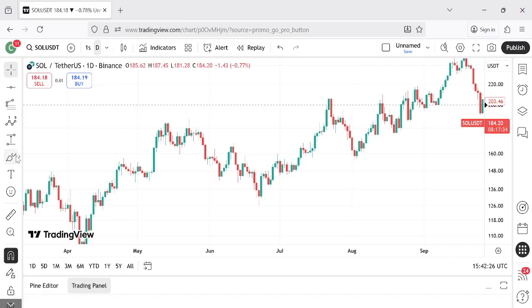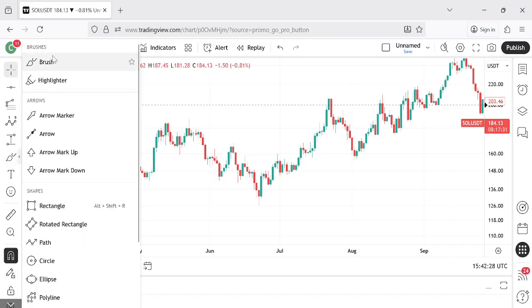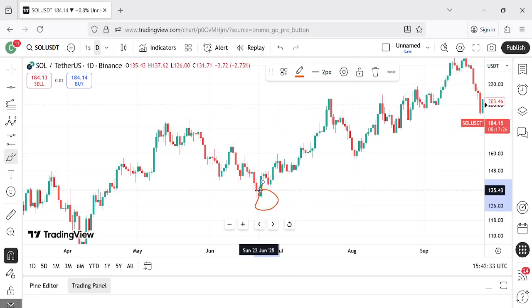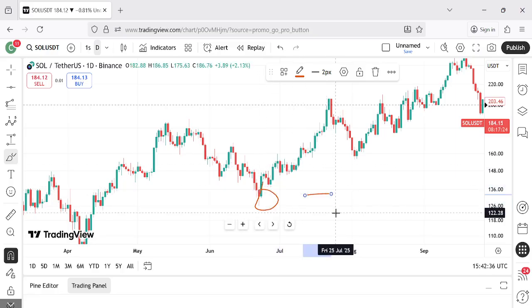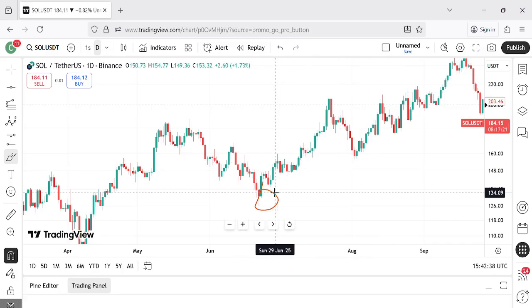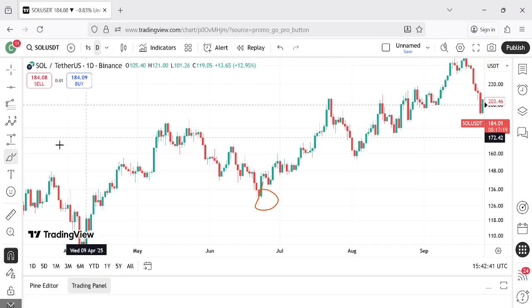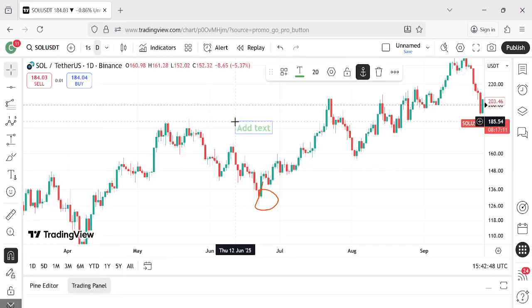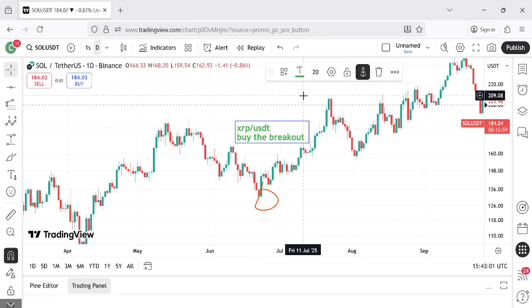Now let's go to this other tool here. This is a brush. These are brushes. You can mark an area and do crazy things if you want. So you can do a lot of things. Now this is text. You can write something, anything that you want. You can write it in your chart. So you can do a lot of things.